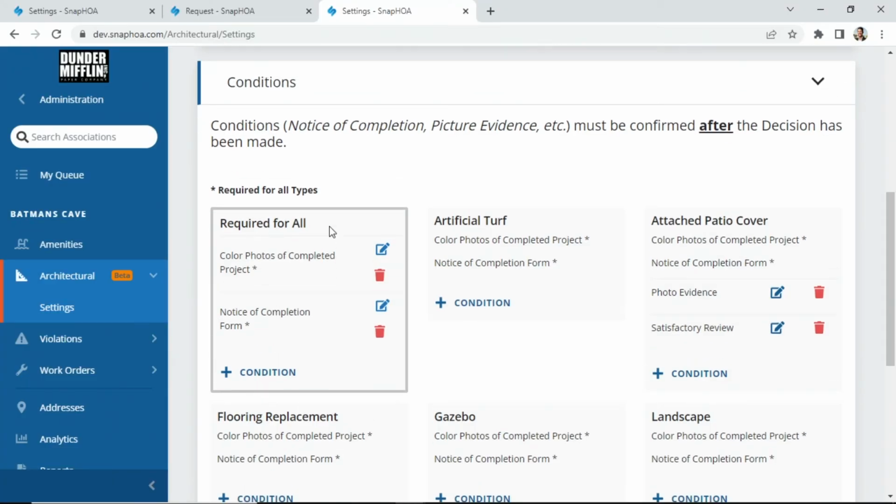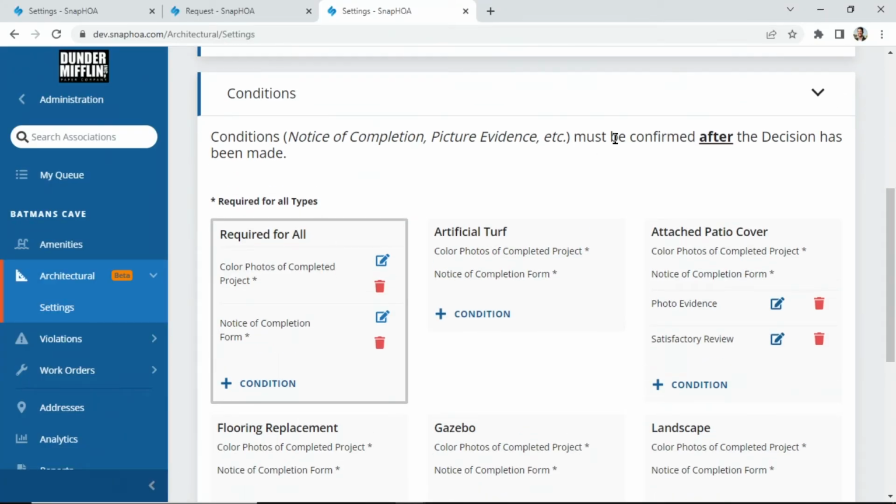Now, required items are a little bit different than conditions. If you go to the conditions section, you'll see that conditions are anything that's required after the decision has been made. So the most common items we see here are a notice of completion. We're calling this a condition. After the board approves, they approve it with the condition that once the work's completed, you need to submit a notice of completion. You need to notify us the work's been done. You need to submit a color photo, picture evidence of the work being completed, etc. So any conditions or needs that would come after the work's completed are noted here after the decision's been made.